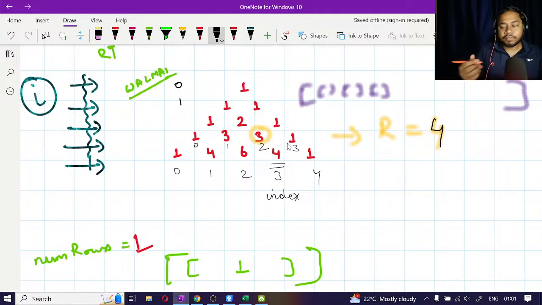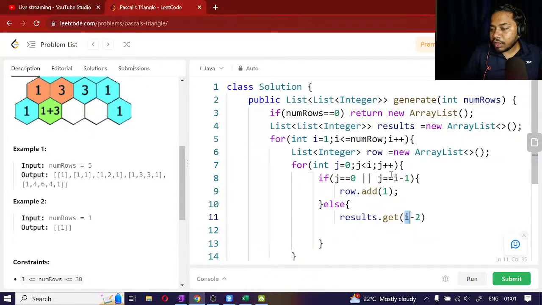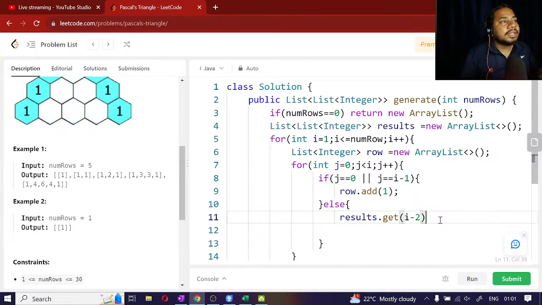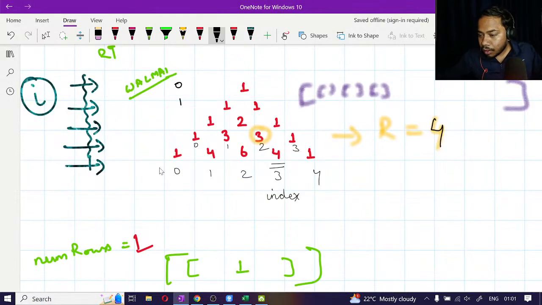Okay, understood this. So now, when we got the list, in that list, what do we have to do? We have to get the element which is at the same index and same index minus 1, something like that. Okay, okay, got this.